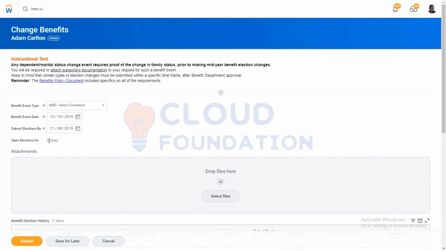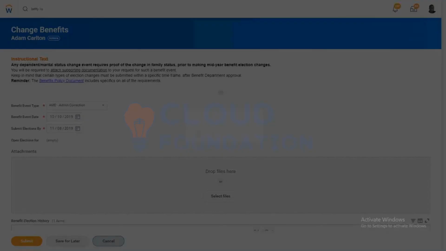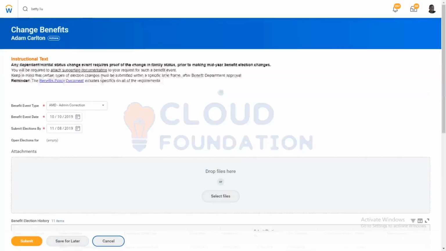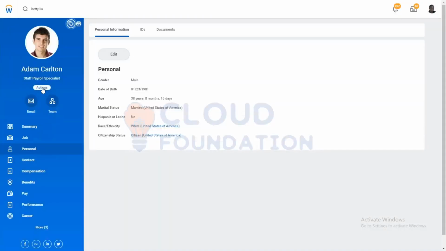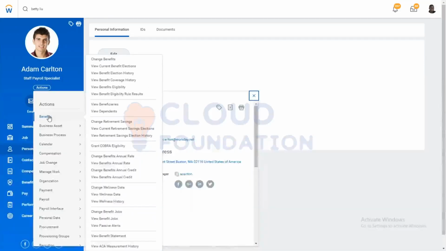Okay, how to do the troubleshooting? What are the first things we have to do in this scenario? First, check the eligibility for a worker. Whether this employee is eligible for the plan or not, first we have to check the eligibility. How to check the eligibility? So go to the worker, related actions, and navigate to the benefits. And here we have eligibility options, view benefits eligibility, select this.